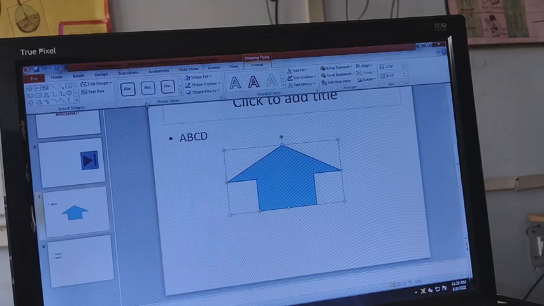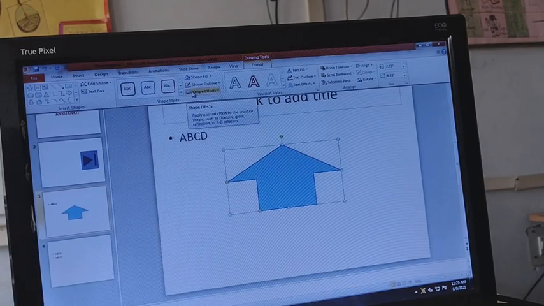And you can format it, and format is changing the shape, size and all the outer body of the shape. So you can format it as per your need.